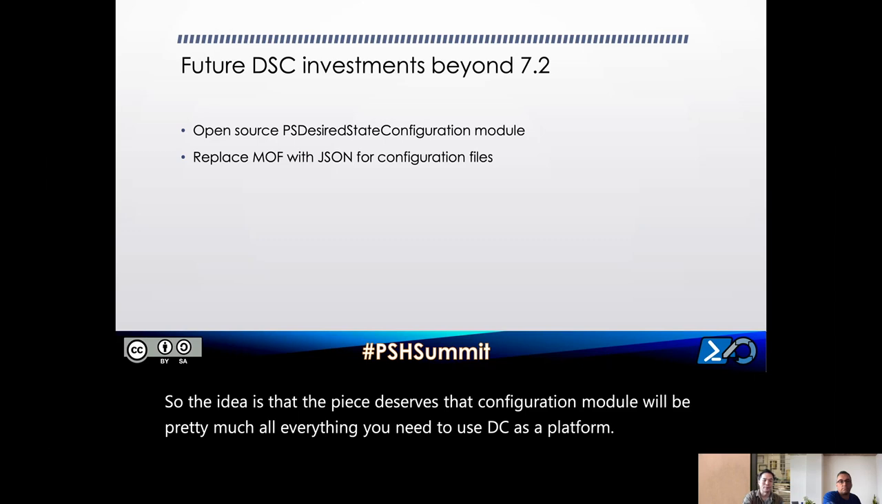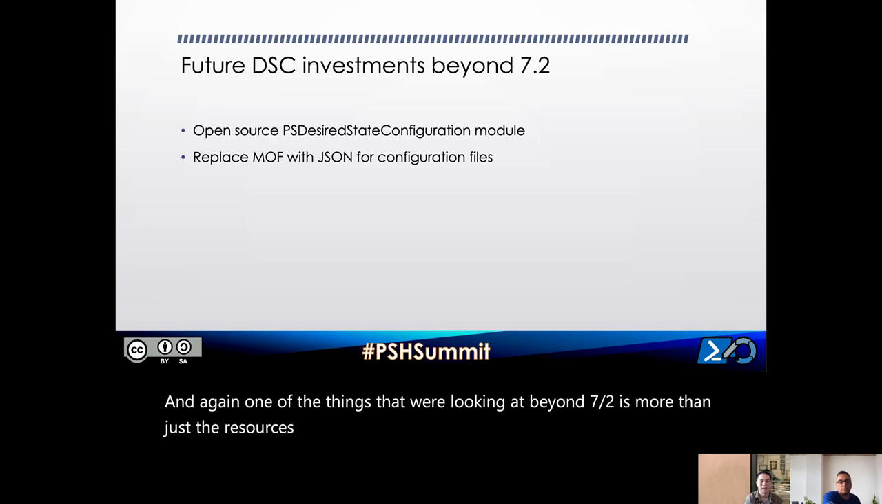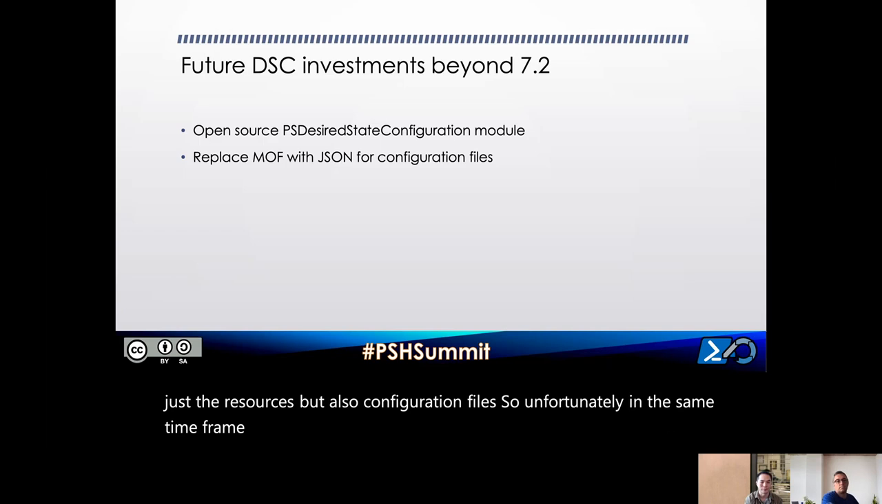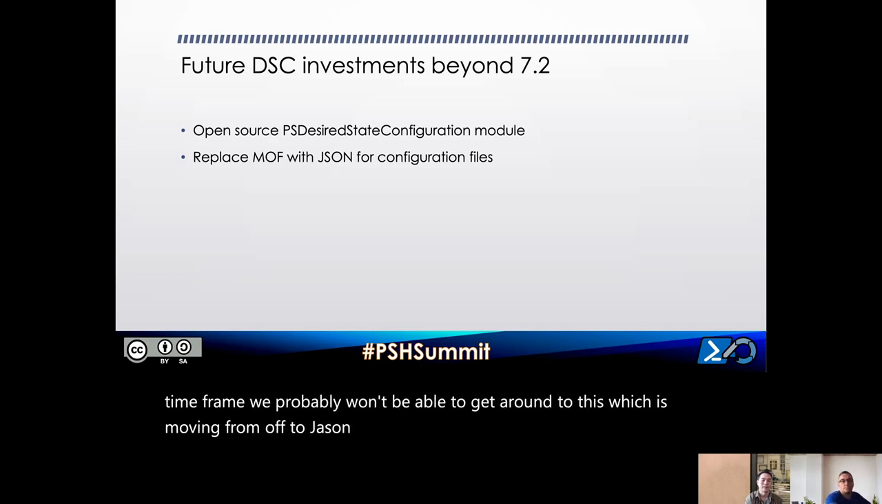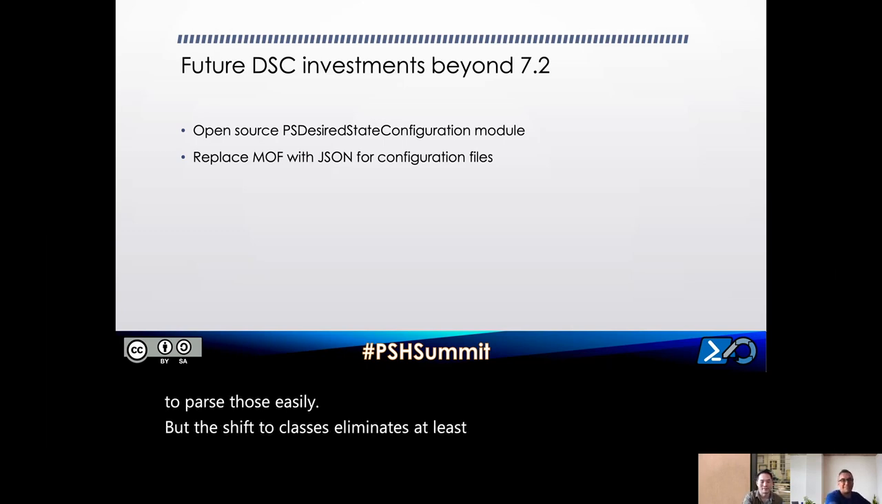And again, one of the things that we're looking at beyond 7.2 is more than just the resources, but also configuration files. Unfortunately, in the 7.2 timeframe, we probably won't be able to get around to moving from MOF to JSON as a format for configuration files and being able to parse those easily. But the shift to classes eliminates at least one thing. We don't need the schema.mof anymore.